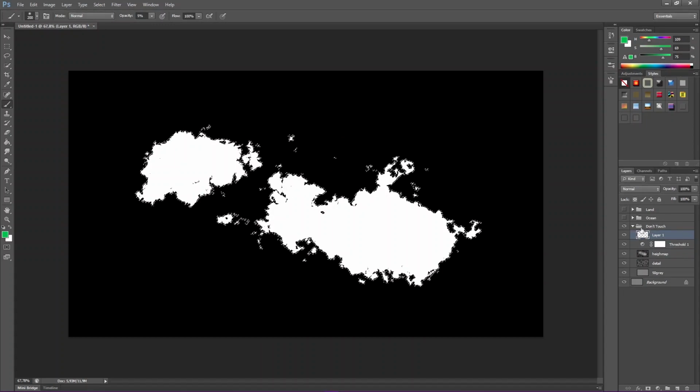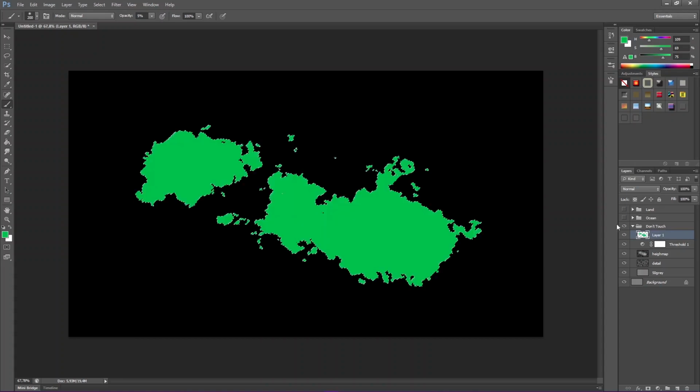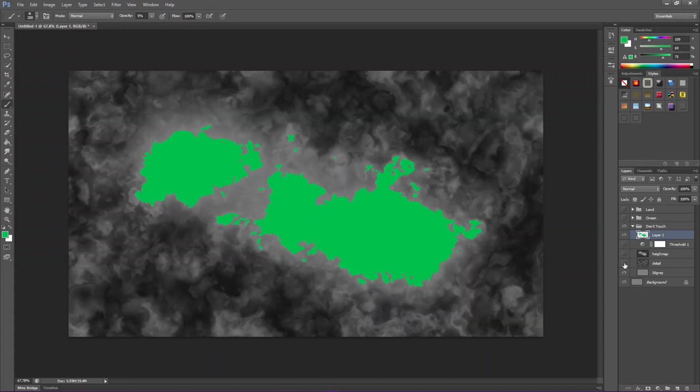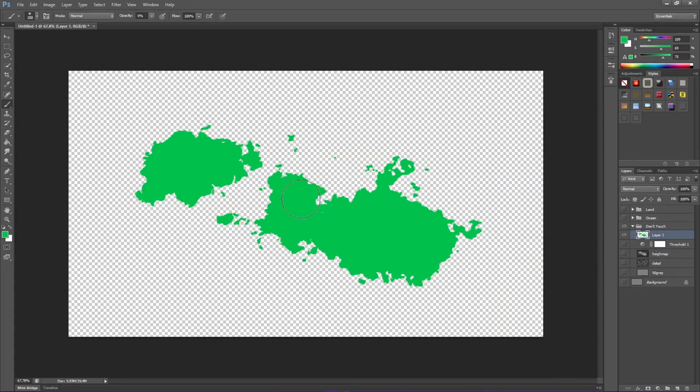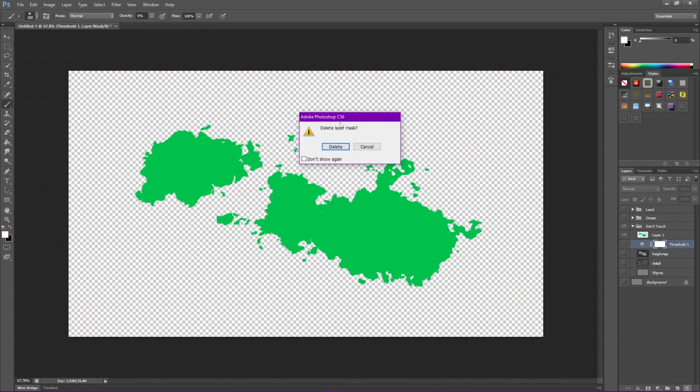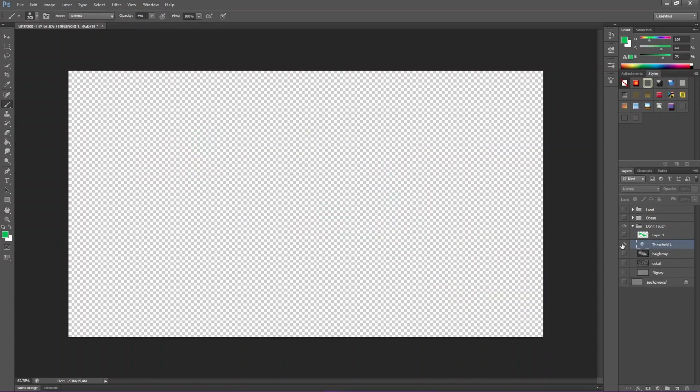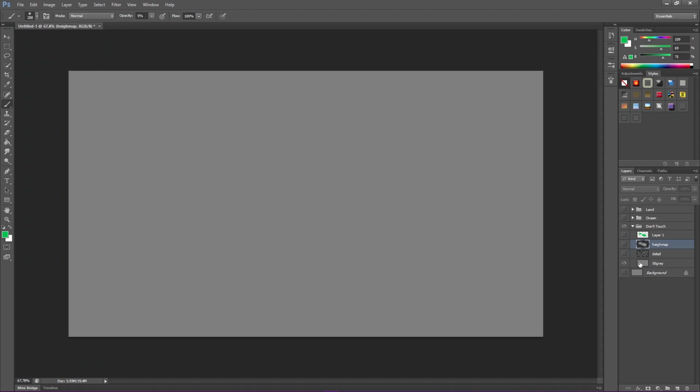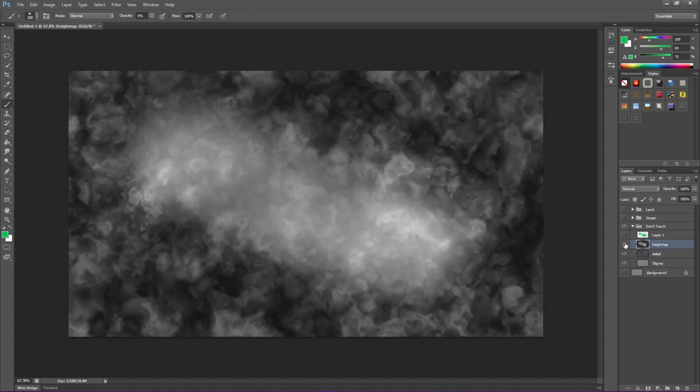I've popped the layer on top of the threshold, Alt backspace, fills it with a color, and basically what this is it's just your land on its own. It's a useful thing to keep. You can actually now go and delete your threshold layer because we don't need that anymore. So basically what we've got is our 50% gray, our detail layer, our height map, and our land.